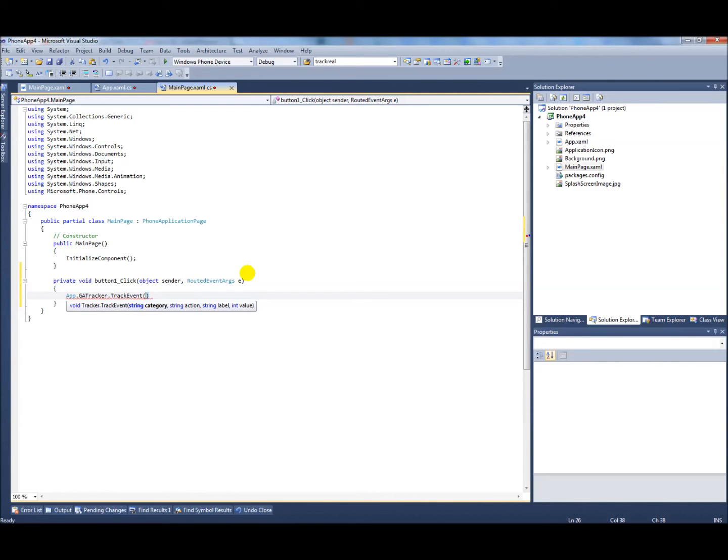Track event accepts 4 parameters, and the first one is category. Category is used to group similar events. In our case, we're going to call it purchases. That is our group name, and the action, or the event name, is going to be button tapped. We may have other types of events associated with purchases, maybe app bar tapped or menu item or something similar. And for the label we can say from the main page. And the last parameter is not relevant for us right now.